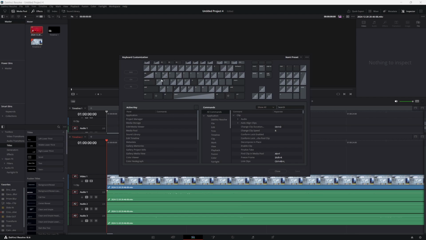Okay, next is A. I bound A to start to playhead, and specifically the ripple one, not any of the other ones. So start to playhead with ripple is going to be on A, and then you're going to want to unbind that from whatever else it is. Next, we're going to have S on split clip. It's going to be S here. Make sure to unbind that from anything else.